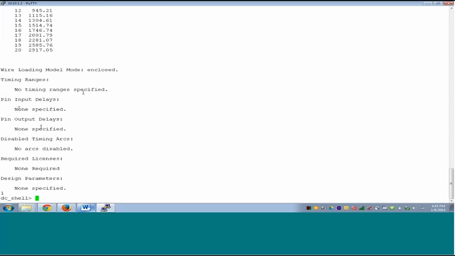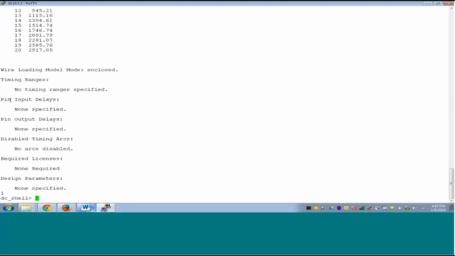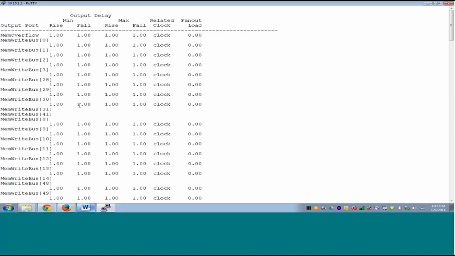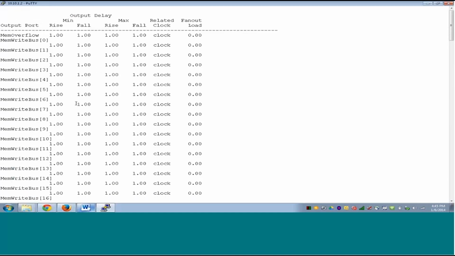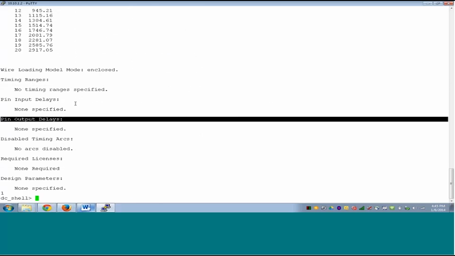It tells us that input delays are not specified, output delays are not specified. It says that there are pin input delays and pin output delays, but what we have specified are at ports. We have specified input delays and output delays at ports, as they are usually specified. There are some cases where we might want to provide input delays and output delays for some internal pin, but that is not recommended. It is used for a very special case which is outside the scope of this course. So don't worry about it.